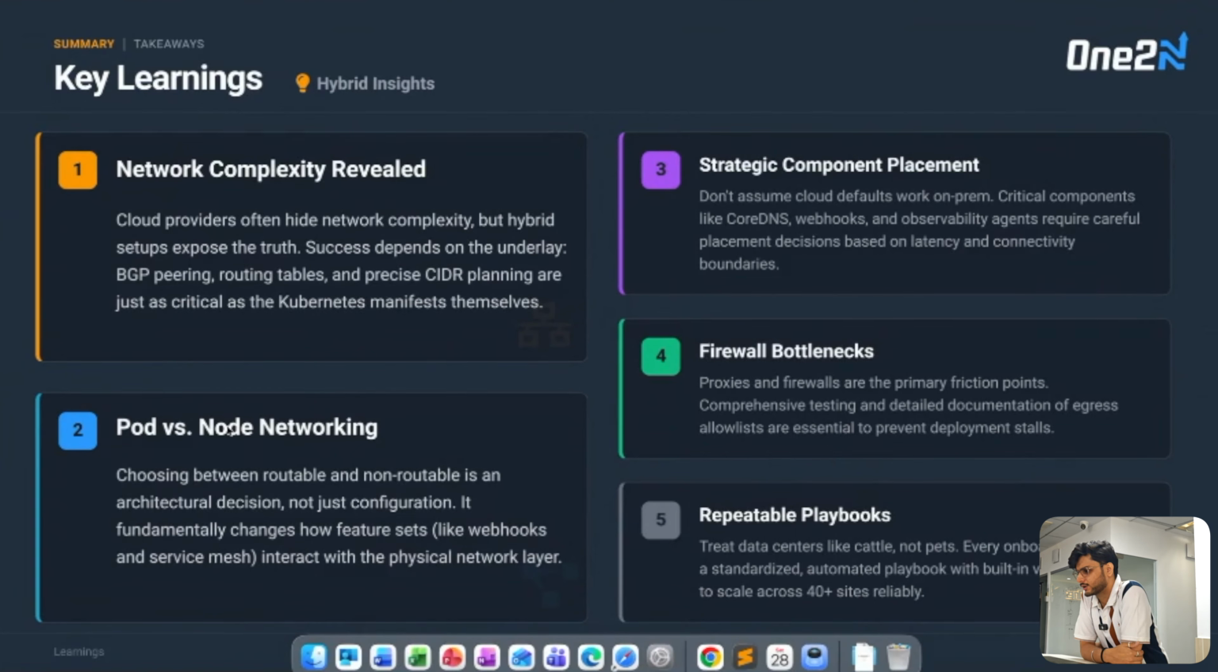Then was strategic component placement. As I said, we had to decide, do hit and trial, check with app supports if it has a webhook controller, if it needs to be in connect with the control plane and all that.